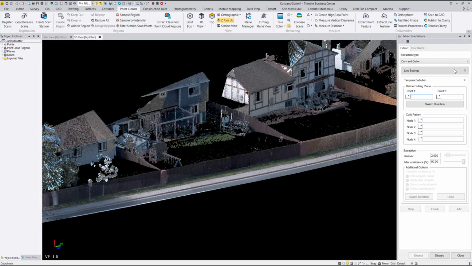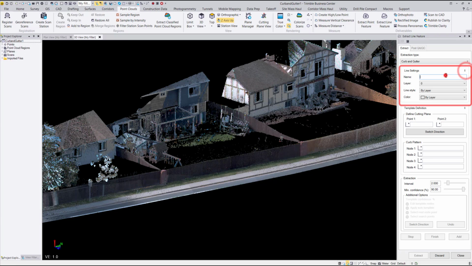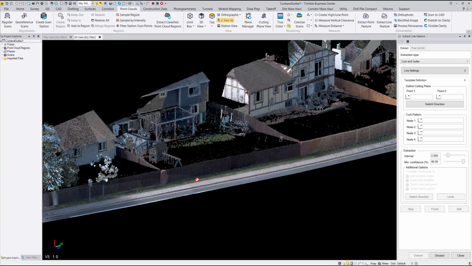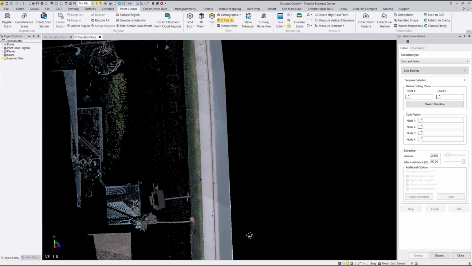The curb and gutter extraction process will result in the creation of 4 line strings. Each line string will be based on nodes that define a cross-section profile view. First, I will expand my line settings to enter in Demo 2 for my name and set my layer to curb and gutter. I am then going to rotate my point cloud in the 3D view to obtain a top-down view.